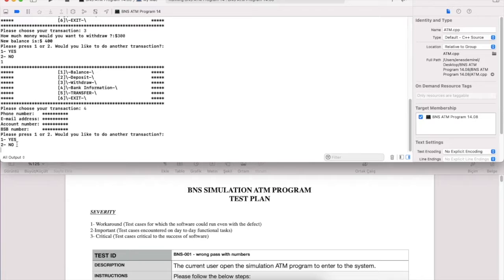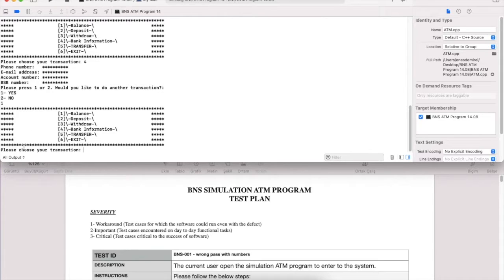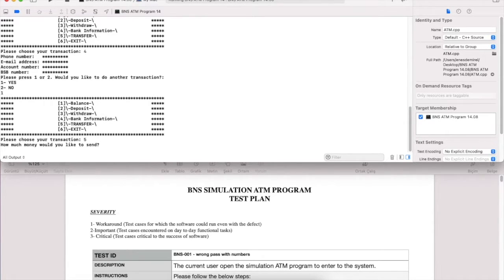After that, we are going to see the same question here: would you want to do another transaction or not? We are going to say yes, and we are going to go to the main menu again. In here, we want to go to the transfer section. That's why we are going to press 5. In here, the first question is going to be how much money we want to transfer. We know that we have $400 in our account. So let's try to send $100.